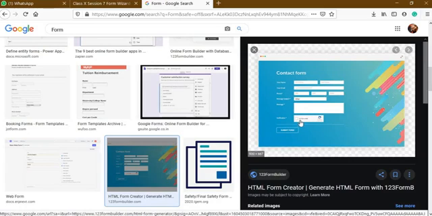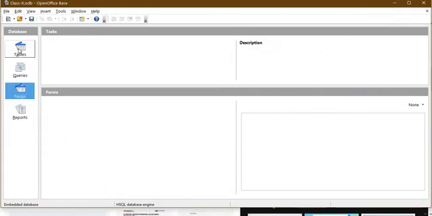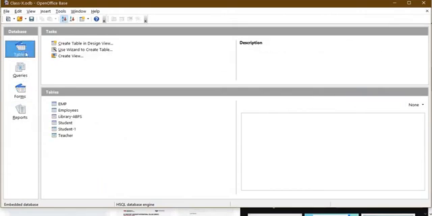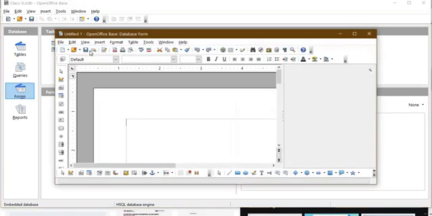So today we will learn how to create a form in OpenOffice Base. This is OpenOffice Base, and these are the objects. I clicked on Tables, and the table in this database is already displayed here. Now we have to choose the form. There are two options: create form in design view and use wizard to create form. In our syllabus we have to study use wizard to create form. So I will click on it.